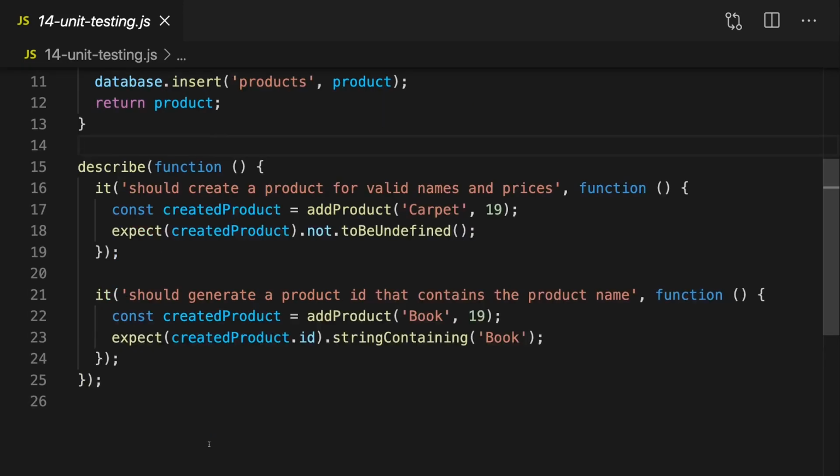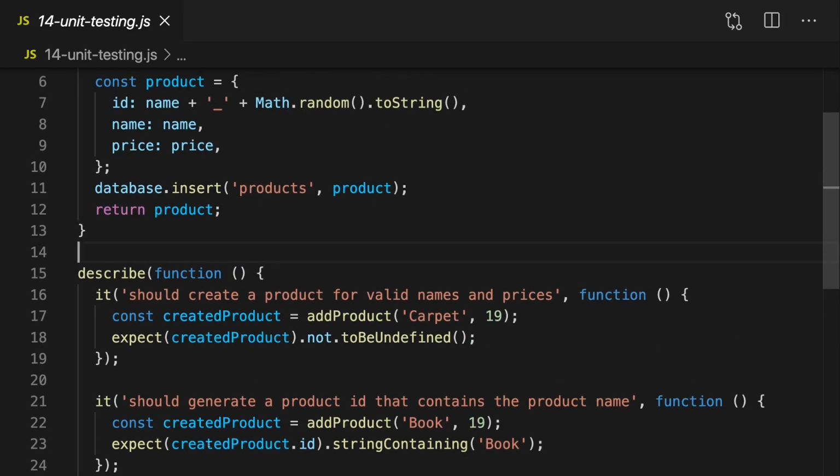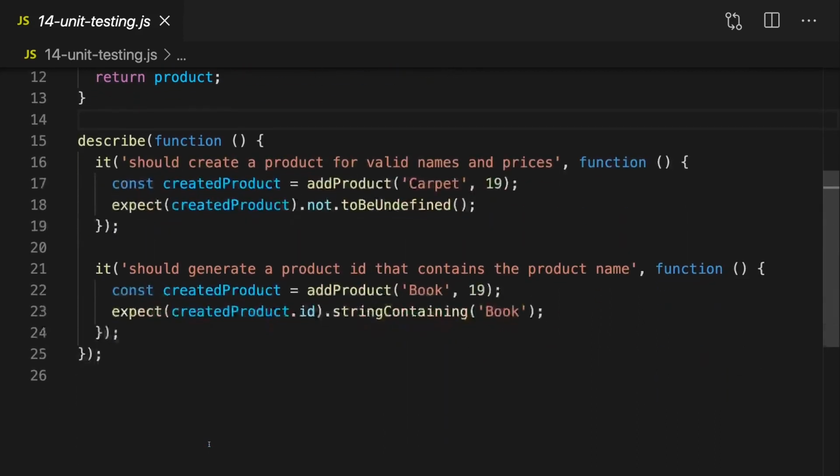Now, when writing these tests, I can see and feel that something's wrong with my addProduct function. Because for one, we have an unwanted side effect. Not an unexpected one, but an unwanted one during testing. We are writing a product to the database. In addition, if I'm just interested in testing whether the ID was created correctly, I still have to run the entire add product function, including that unwanted side effect, just to then find out whether the ID was generated correctly or not. So therefore, this clearly signals to us that something's wrong with the function.